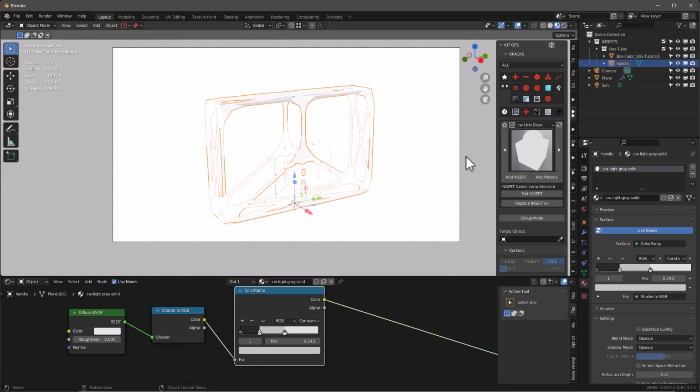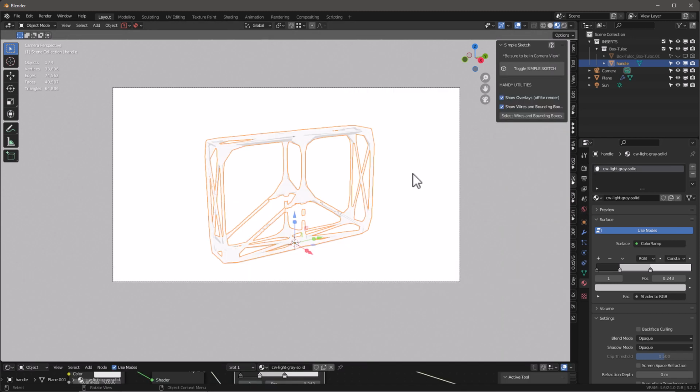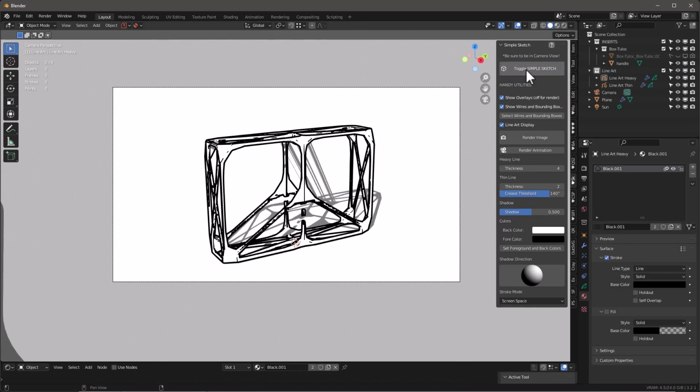So next, what I want to do is turn off everything to do with this inner one, so we just have this outside one like this. The reason I'm doing that is because the technology, which is called line art, that Simple Sketch is built on, takes a little while to run. So I'll come in here to Simple Sketch and say toggle Simple Sketch, and you'll get this.